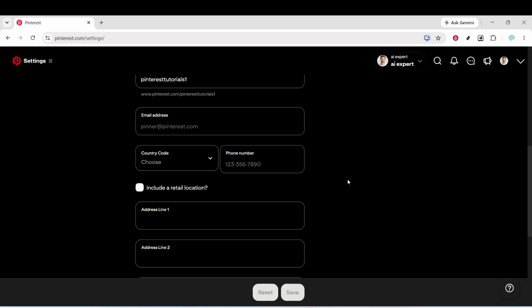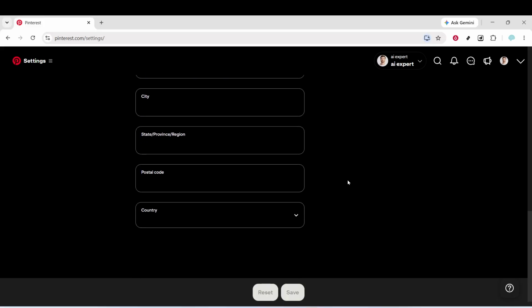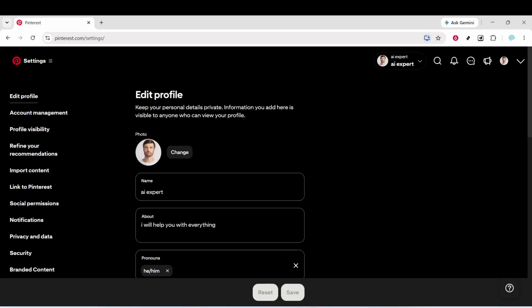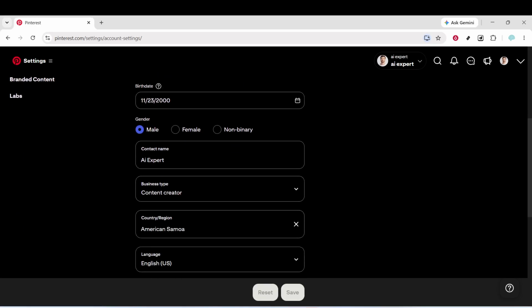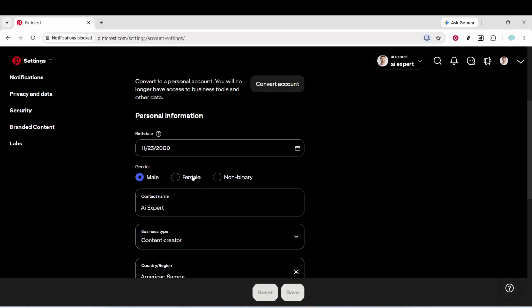You will likely see a few different options to choose from. Pinterest lets you select male, female, or a more inclusive option, like non-binary or prefer not to say. Go ahead and choose the option that feels right for you. Just tap on it.